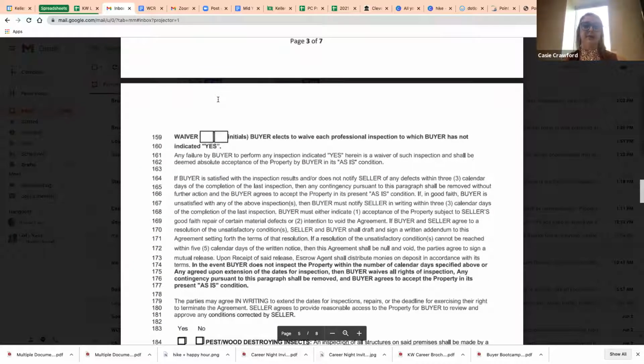Line 159 is the waiver that the buyer elects to waive each of the professional inspections that have not been indicated yes, and the checkbox checked. Any failure by buyer to perform any inspection indicated yes herein is a waiver of such inspection and shall be deemed absolute acceptance of the property in as-is condition. So say they check yes on radon, they don't get a radon test, it exceeds the 7 days. Keep in mind for radon, those tests take 48 hours. So you're going to want to schedule the radon to be dropped off 2 days before.